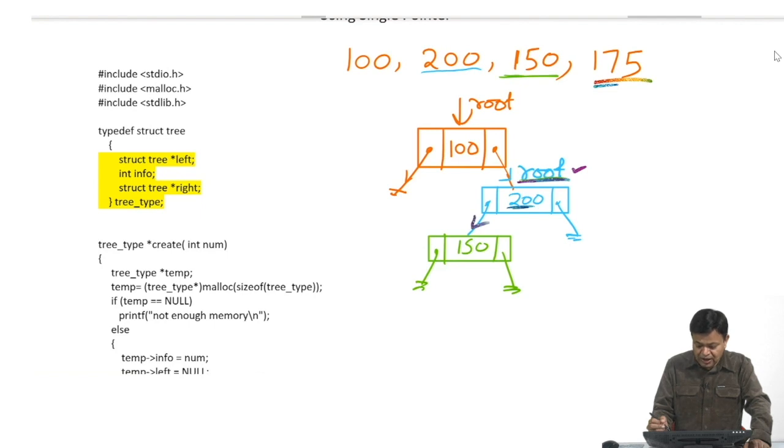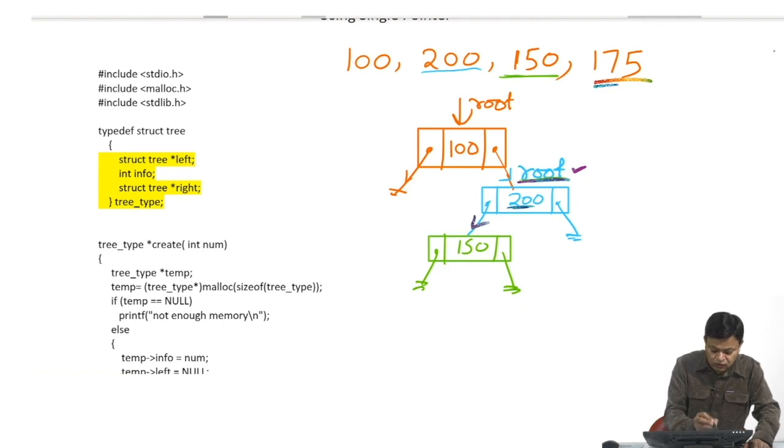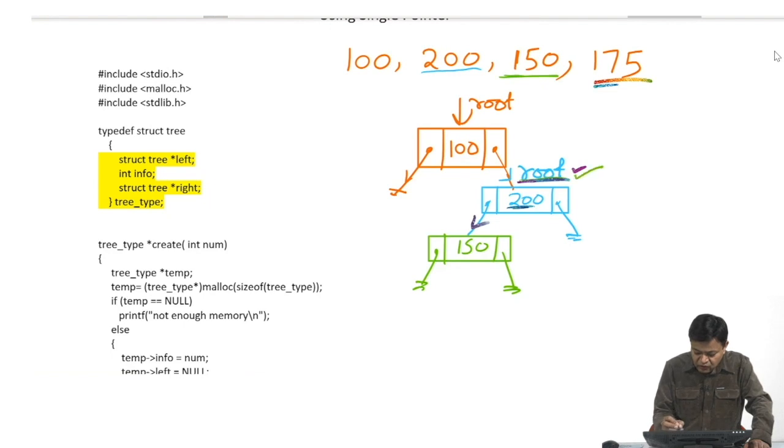So, what we will do? We will again change the value of root. So, next time what will be the value of root? Root will be root left. So, since this is the root, this is root left. So, next time this will be the root. Okay. So, again we follow the same process. Our number 175 is greater than root arrow info, because root arrow info is 150.